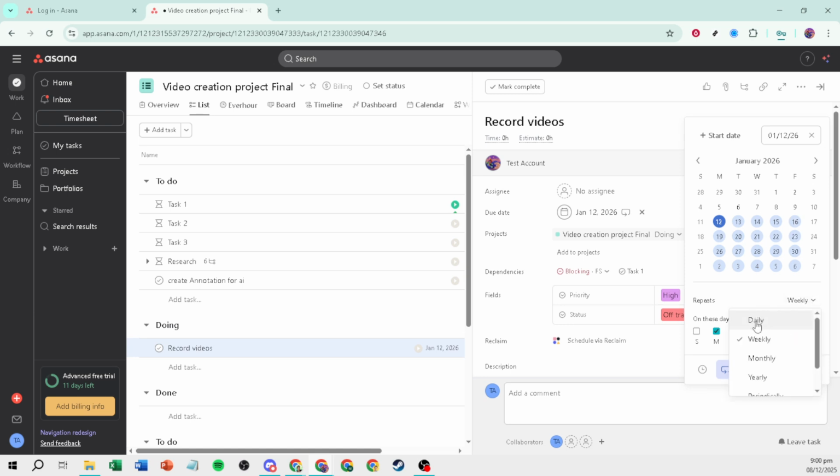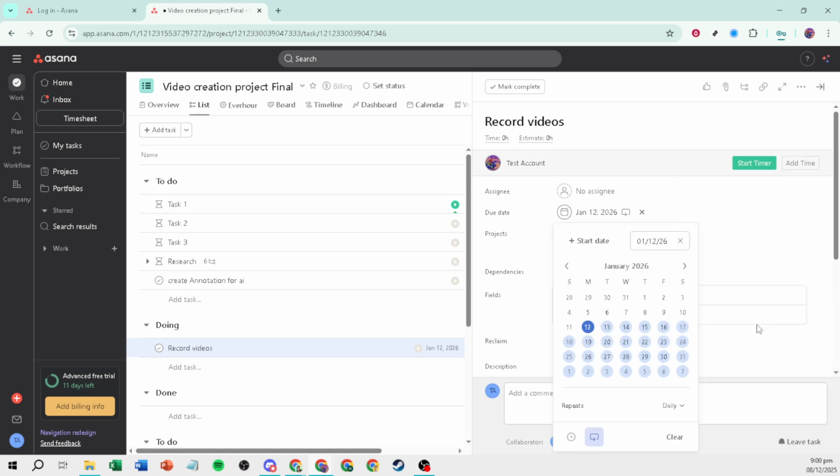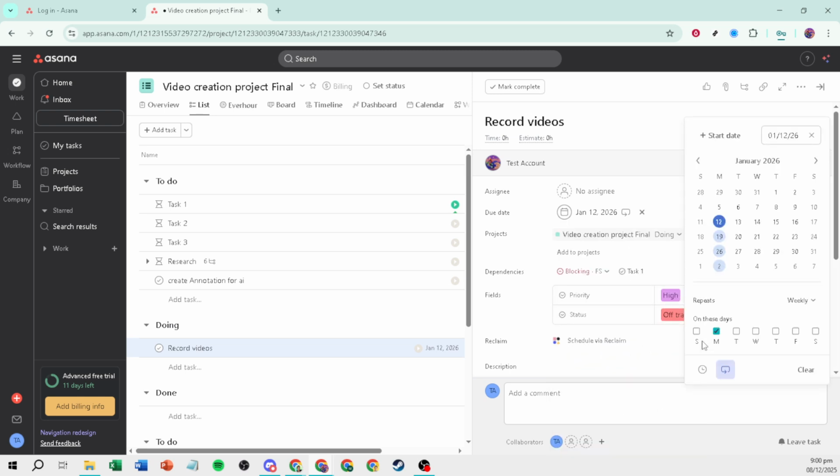Here's how recurring tasks behave in Asana. When you complete the task, Asana automatically schedules the next occurrence based on the pattern you set. That means you don't have to remember to recreate it. It just appears with the new due date. If you ever want to pause or stop the recurrence, come back to the same due date area, open the repeat settings, and switch it to none.